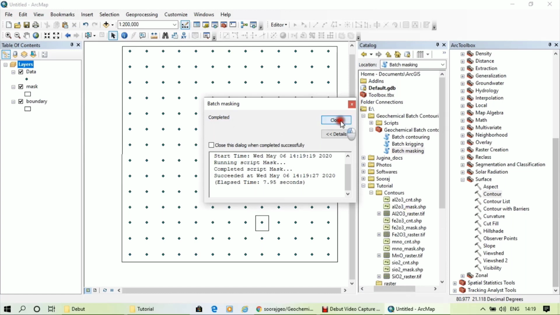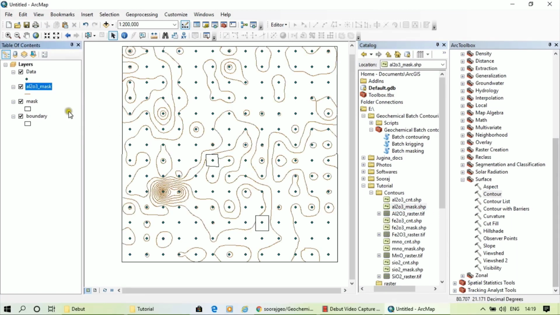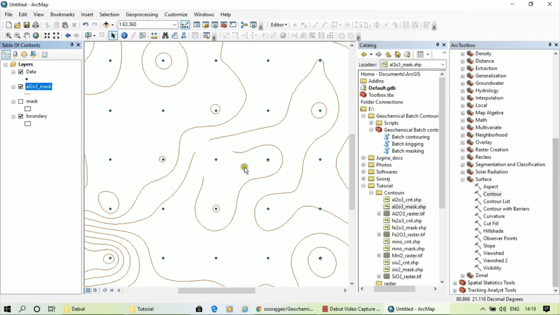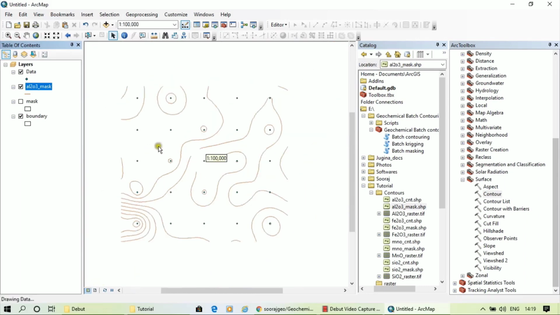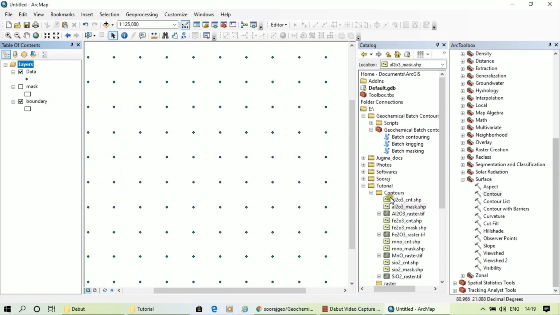Okay, the process has finished. Now you see, instead of dragging this one, I will drag this one now. Now you will just remove the mask. You see here. Now the contours have been masked in that portion. Okay, so this is how you run this script.